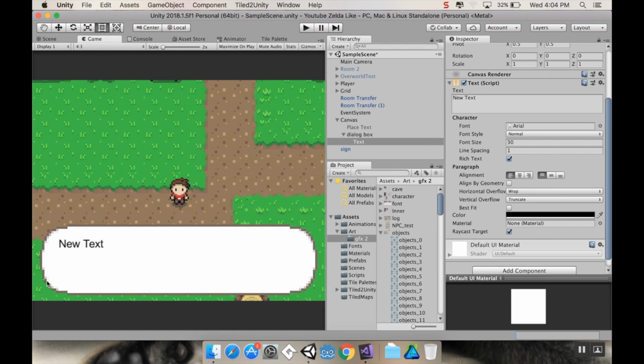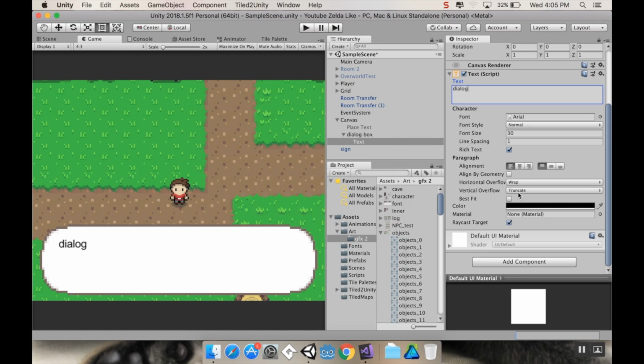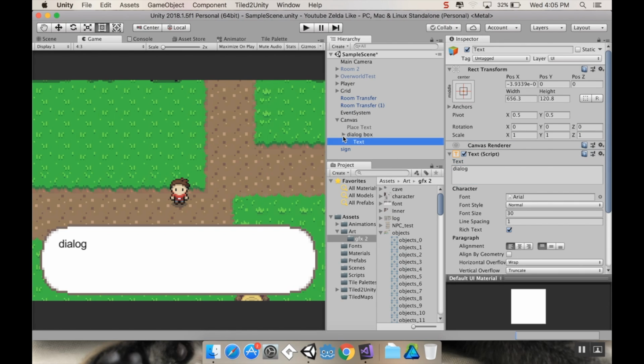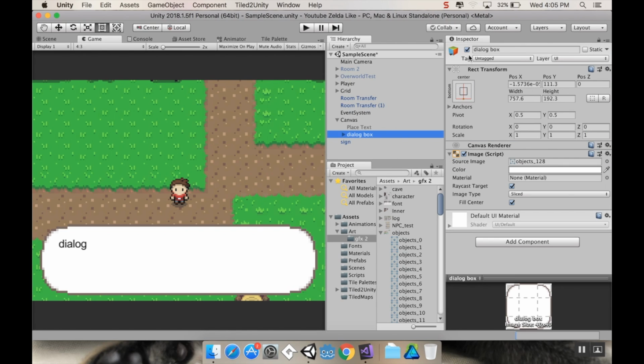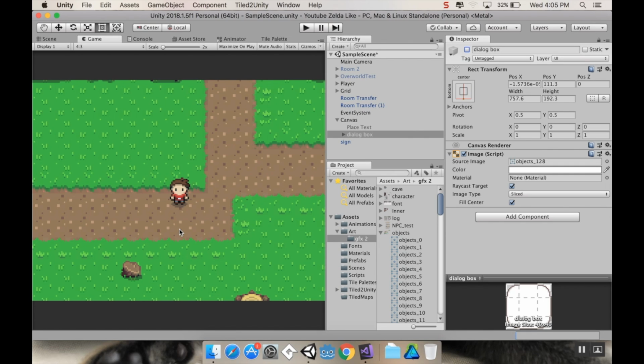Now I could use that pixel font again, but it's a little too hard to read for me to want to use it for dialogue. So there's my text. And I'm going to change this from saying new text to just saying dialog. We're going to change that in script in just a second. So cool, there we go. Now, I don't want this up all the time, so I'm just going to deactivate that for now.